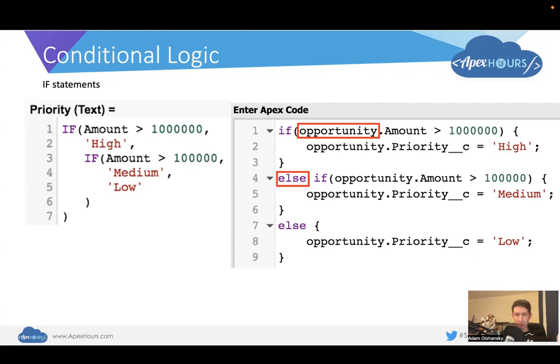We also see another keyword in line 4, else. Else basically just means, okay, check the next condition, right? So if one condition is true, set the priority to high. Else, if the amount is greater than 100,000, set the priority to medium. So just like in our formula, if the first condition is not true, now we'll check the next condition.